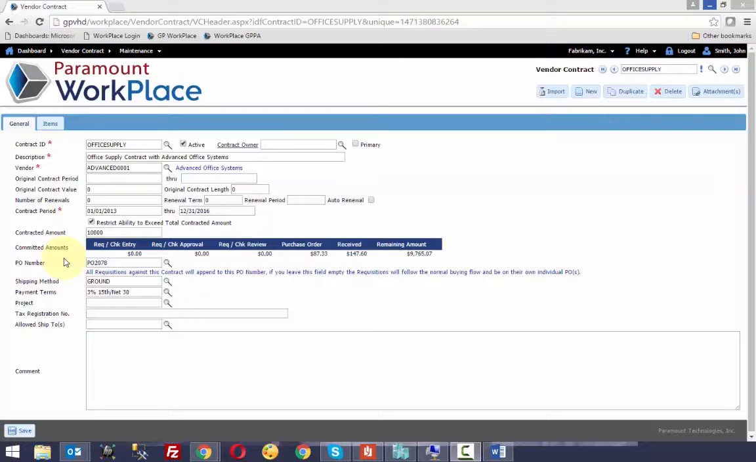Requisition line items against this contract can append to an existing purchase order if so indicated. Additional line items such as payment terms, shipping, as well as attachments can also be added to the vendor contract.